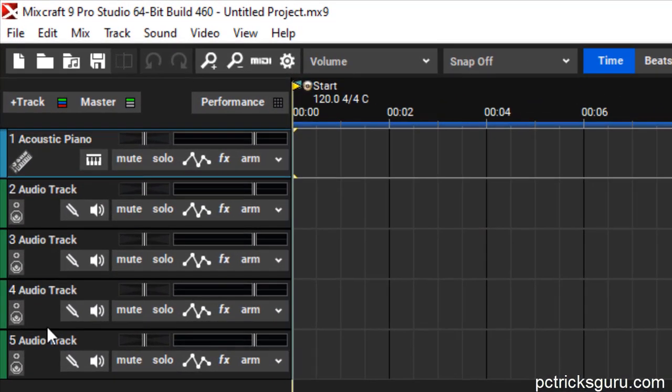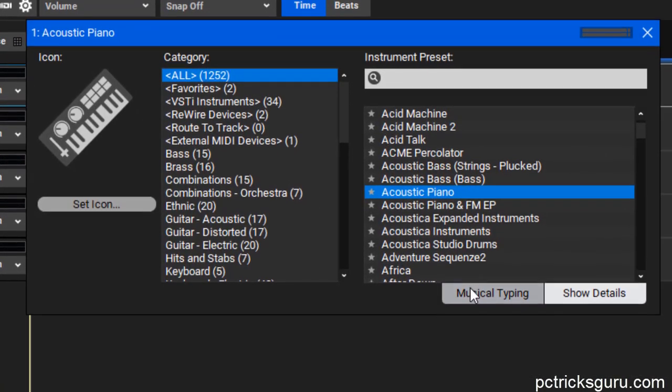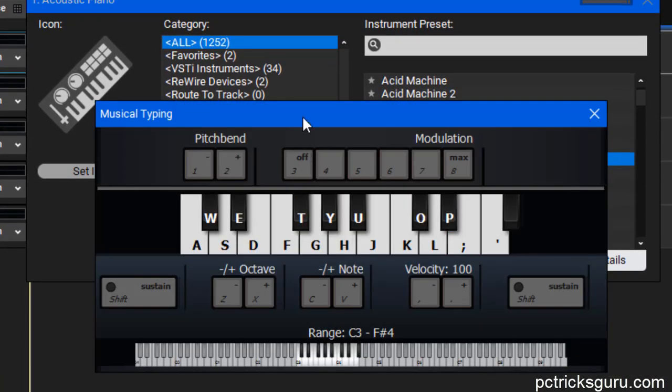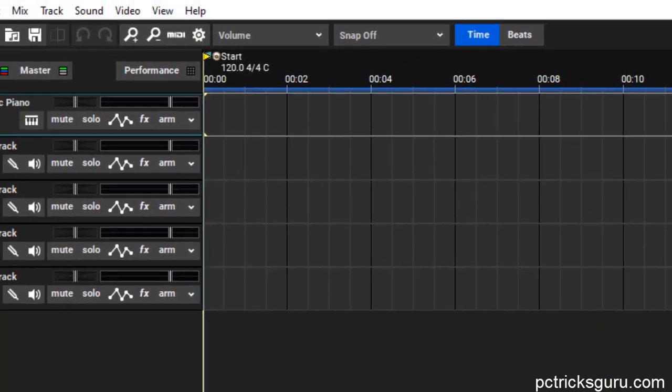Here you'll get multiple tracks. The first track is a virtual instrument. So if you want to play MIDI, or if you want to record music by playing it on piano, you can just use it and it will work for you. You can record any audio, any music by playing the piano. The next tracks here are the audio tracks.